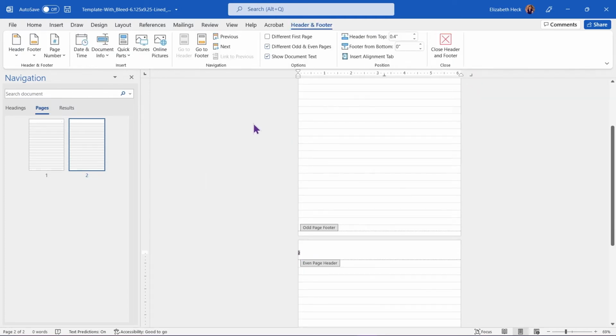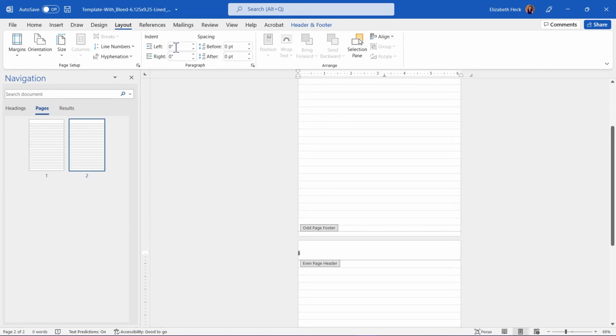Now you'll notice we don't have the indents. That's because it's a different header and footer. So again, we just go ahead and set both of these up. That way, if we decide to change where we're going to position things, we don't have to worry about it later on. And that's it.